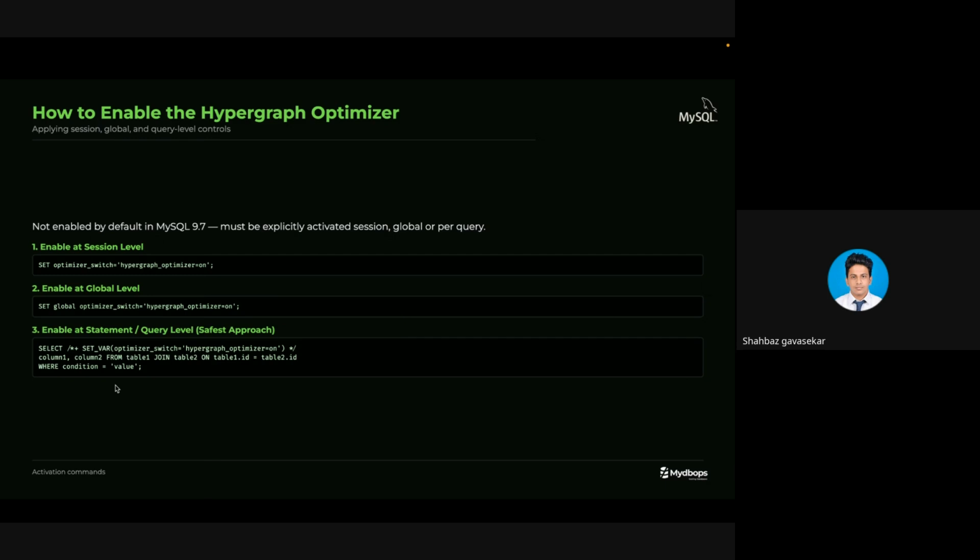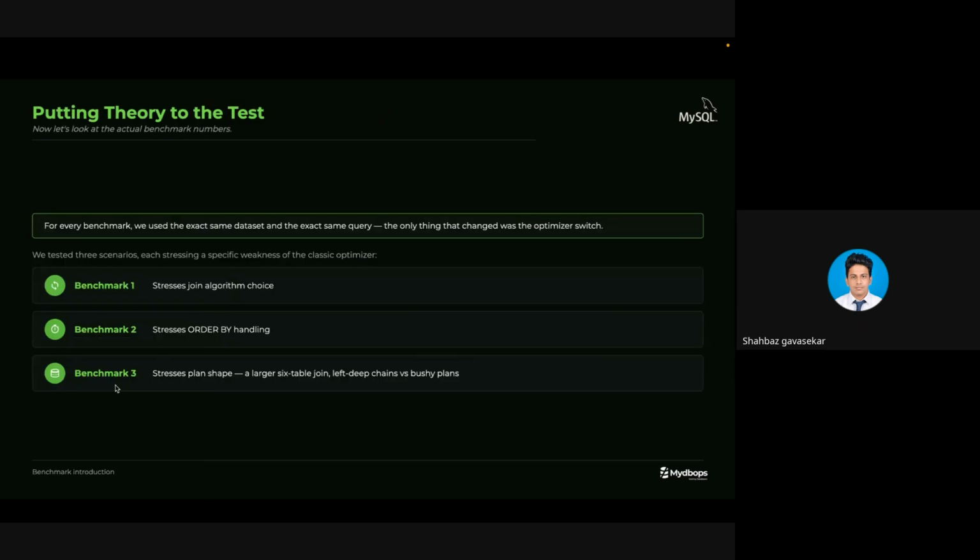Now let us see how we can enable the hypergraph optimizer. So in MySQL 9.7, this is not enabled by default. We have to explicitly enable this. This can be enabled at session level. It can also be enabled at global level. And the best approach and the safest is it can be enabled at statement or query level as well. So before you directly enable this hypergraph optimizer by default, it is always recommended to test your queries and see the results, and then go with it based on the queries, session, or the global level.